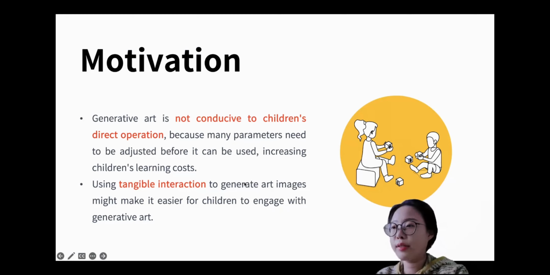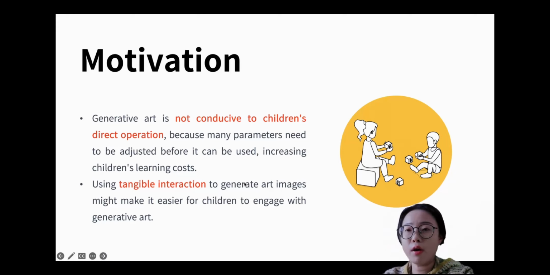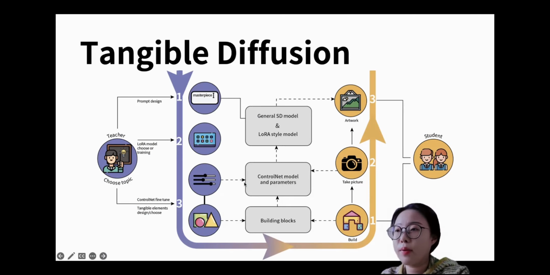However, generative art is not conducive to children's direct operation because many parameters need to be adjusted before it can be used, increasing children's learning cost. Using tangible interaction to generate art images might make it easier for children to engage with generative art. This paper proposes a pipeline for using tangible elements to generate artwork.